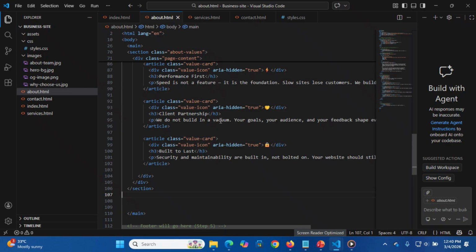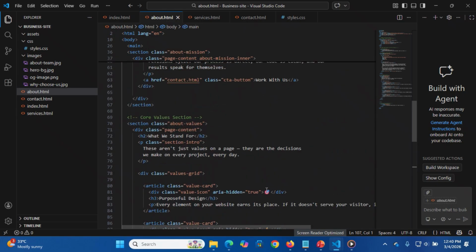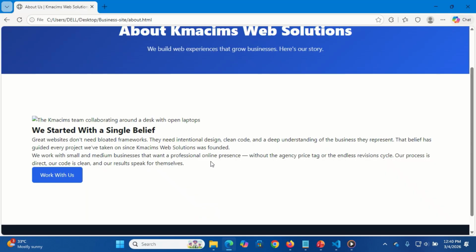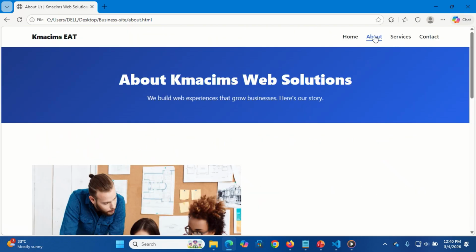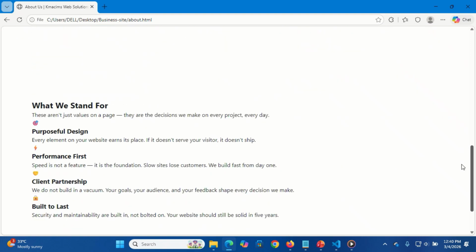The emoji icons are decorative. The heading and paragraph text already fully describe each value. Adding aria-hidden equals true to the icon container tells screen readers to skip it entirely, preventing the announcement of emoji character names, which would be redundant and confusing.